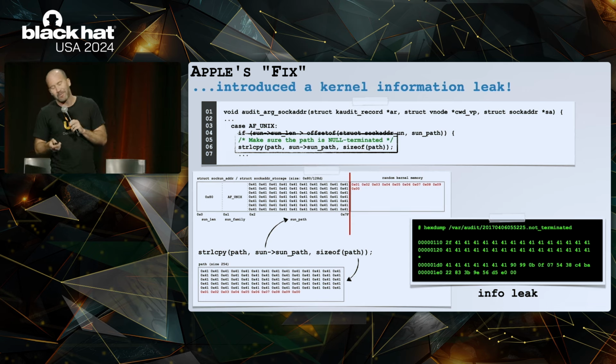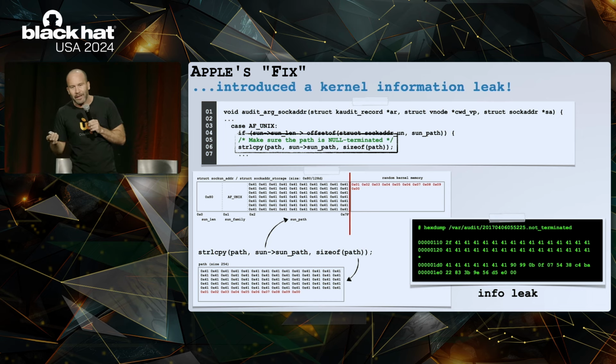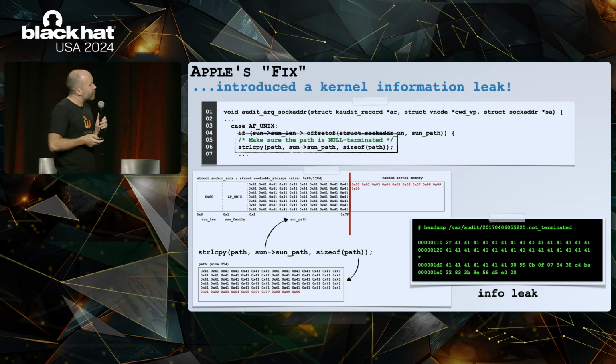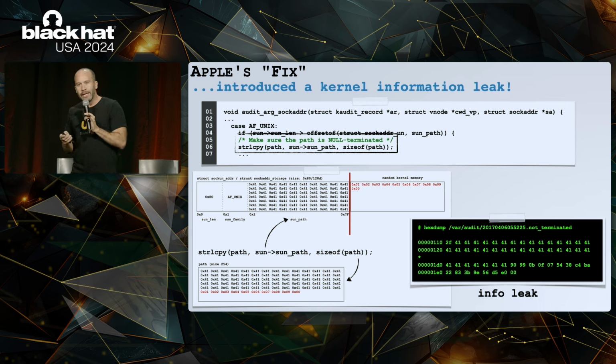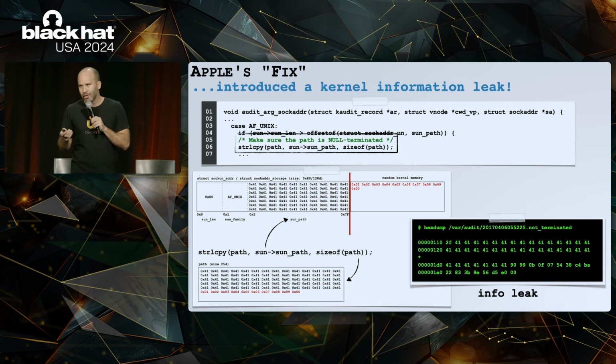So I reported this to Apple. My tool was inadvertently triggering this, and if I do that, users yell at me, even though it's not my problem. And Apple's fix was, I can't understand it. So again, remember they're trying to check if a path is null terminated. And there's a comment in the code that says, make sure the path is null terminated. And their fix was to add a strlcpy, specifically a strlcpy.